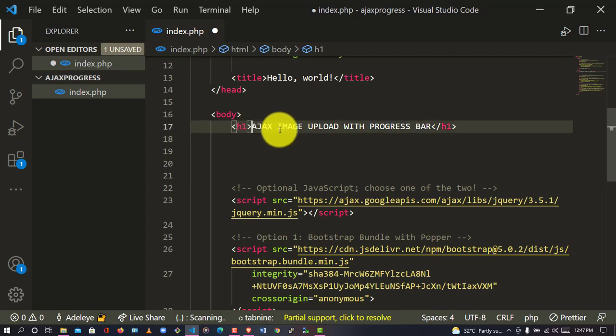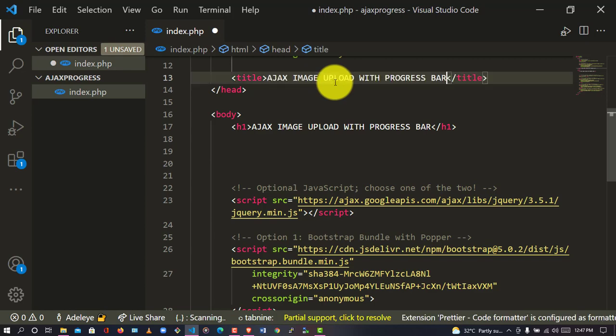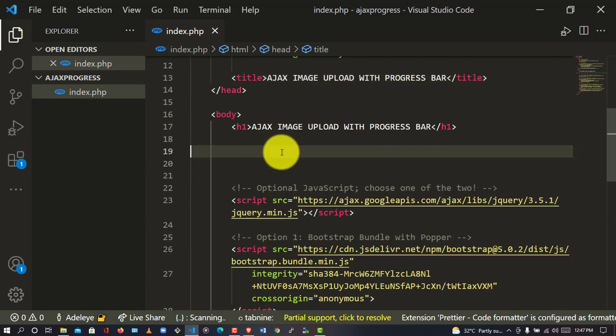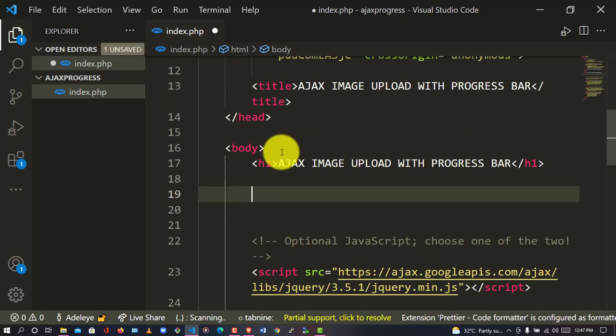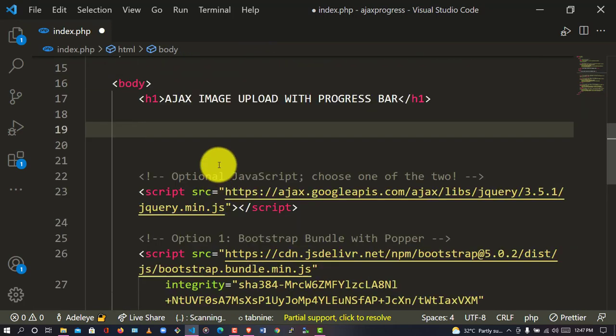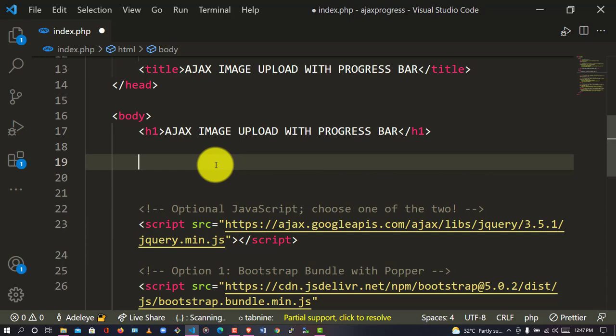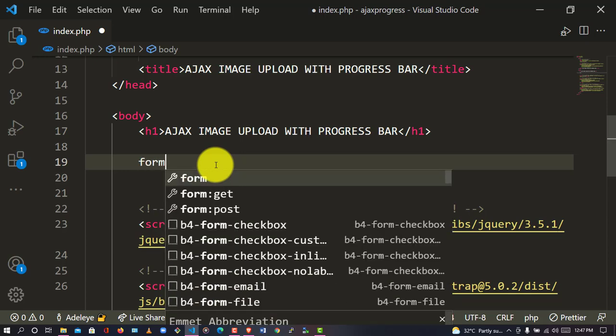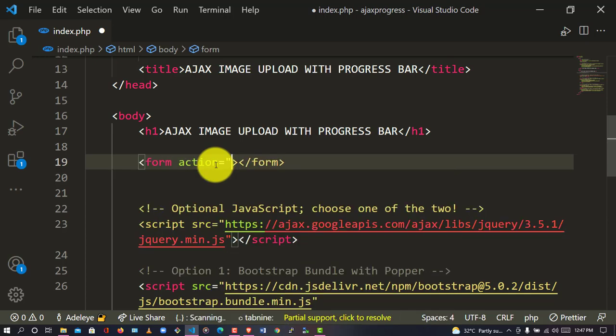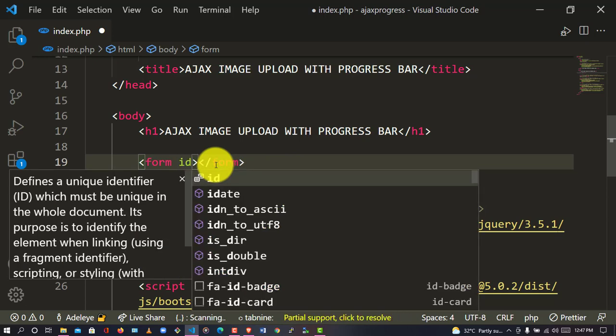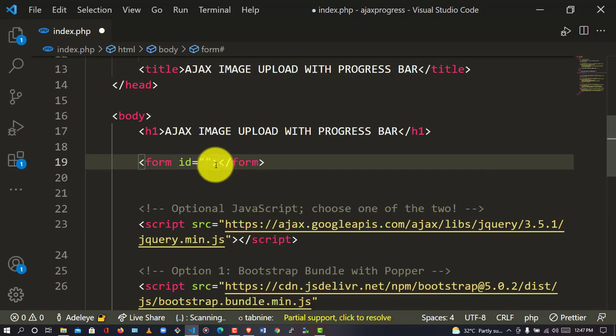Before we do that, let me update my title. Okay, good. Now let me zoom my screen and hide the sidebar so you can see what I'm trying to do. Here I'm going to introduce a form tag. In this form tag, I'm going to take out the action. You don't need the action. What you just need in this place is the ID. So the ID will be upload image.